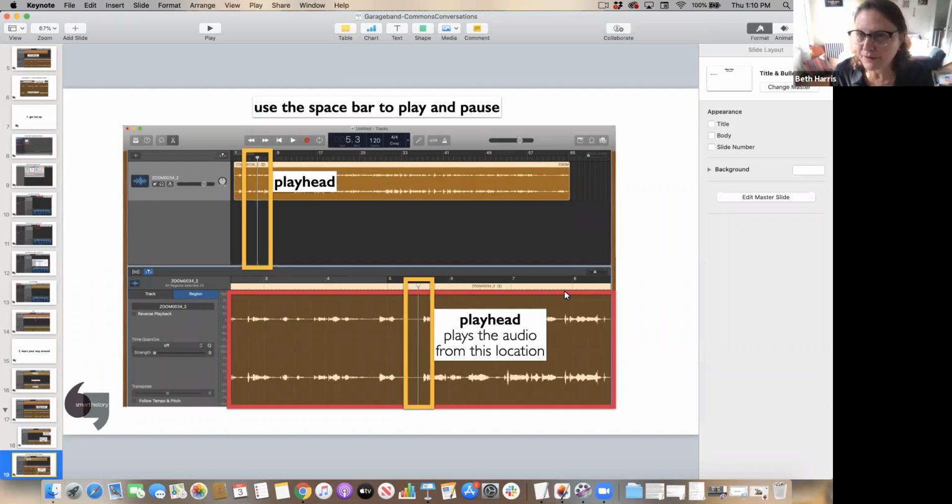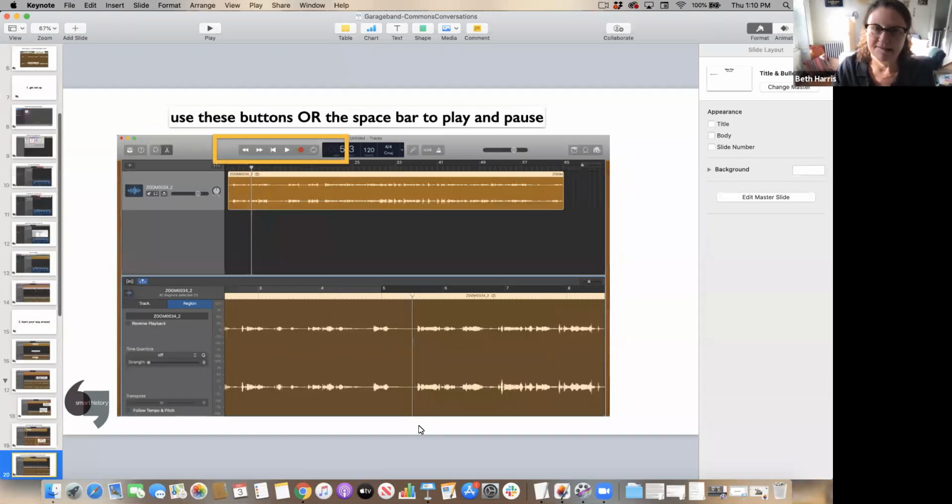The easiest thing to do to play the audio is to just press the space bar. If you press the space bar once on your computer, it'll start to play. And if you hit the space bar again, it'll pause. So it's pretty easy. Where is it playing from? It's playing from where your playhead is. The playhead is this vertical bar here. And your audio will always play from that location. You can also use buttons that you might be more comfortable with up here to play, to go back to the beginning, to go to the end, and things like that.